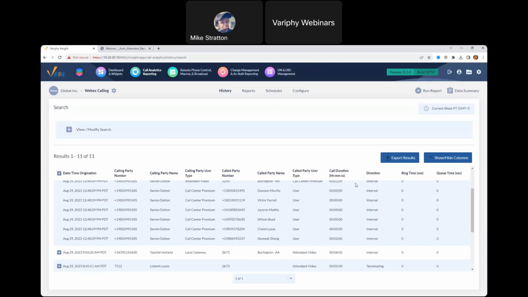So 2 minutes and 9. In this case, though, you have 2 minutes and 9, and then 2 minutes and 6 seconds. So that 3 second difference is going to be the queue time. You can see it here, queue time of 3 seconds. And then we can take this data and also turn it into a report.